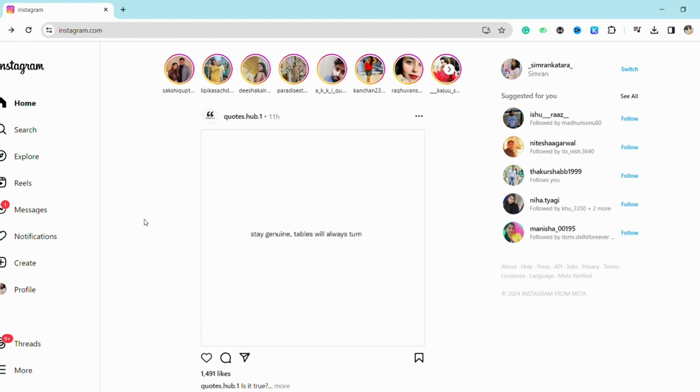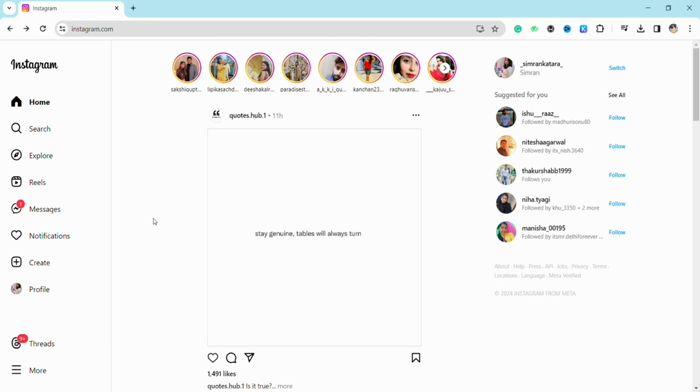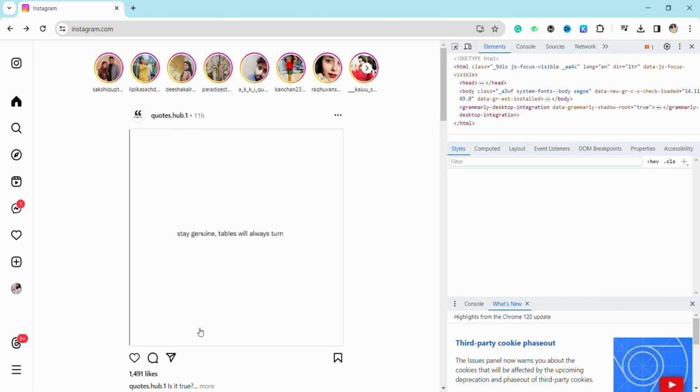I'm going to show you how you will be able to post Instagram stories on your desktop. So for that, all you have to do is open Instagram and log into your account. Once you're logged in, right click on the spare screen, then go to Inspect, and on the right side you will see all these options.